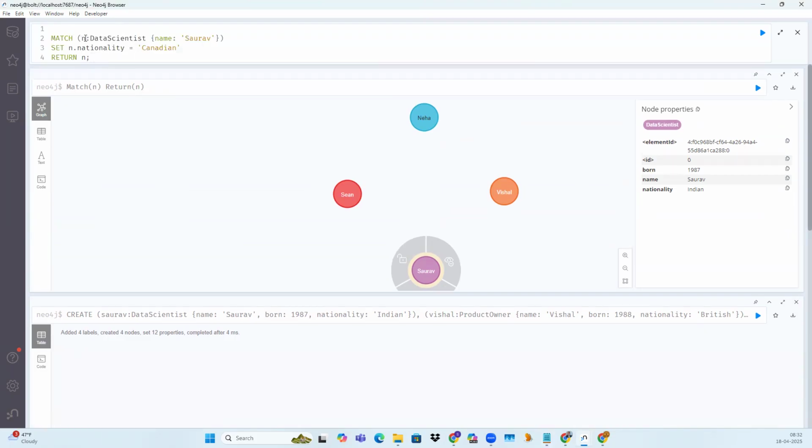Here it will be which node we are going to modify. So here we have the name Saurav. This is the node, and then the data scientist. Then the property which we are going to change. What are we going to change? We are going to change the nationality. So nationality will now be changed to Canadian, and we have seen it's already Indian. So let me run this particular query.